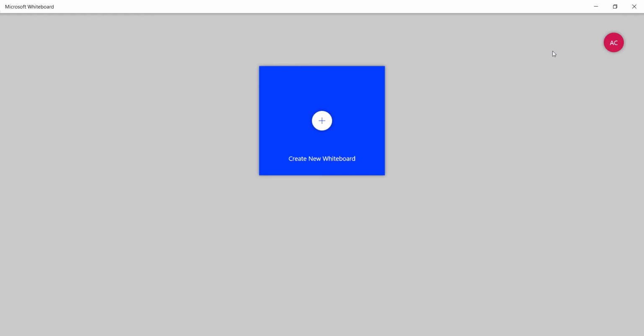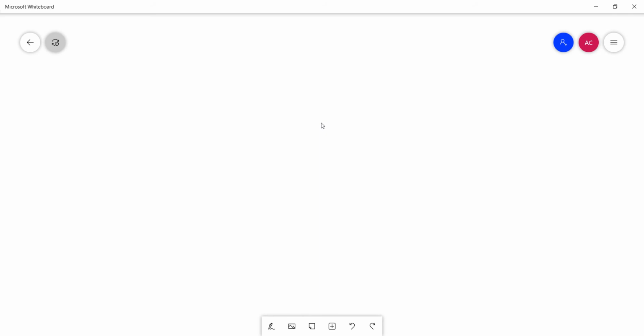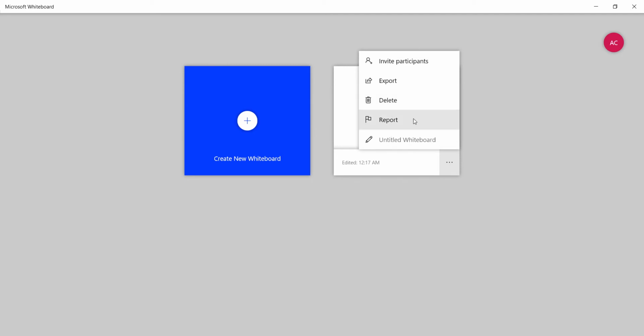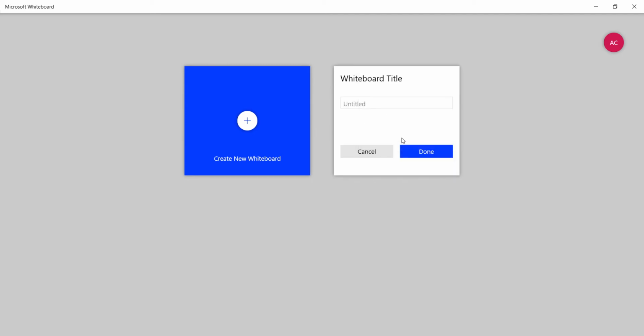Once you launch the application, you would see that there is an option to create a new whiteboard. So let's get started with creating our first dashboard. I have created this dashboard. Suppose I am adding some notes. I'll go back and you can see that the whiteboard I have created is visible here. I can rename it to test 1 and it would get renamed.